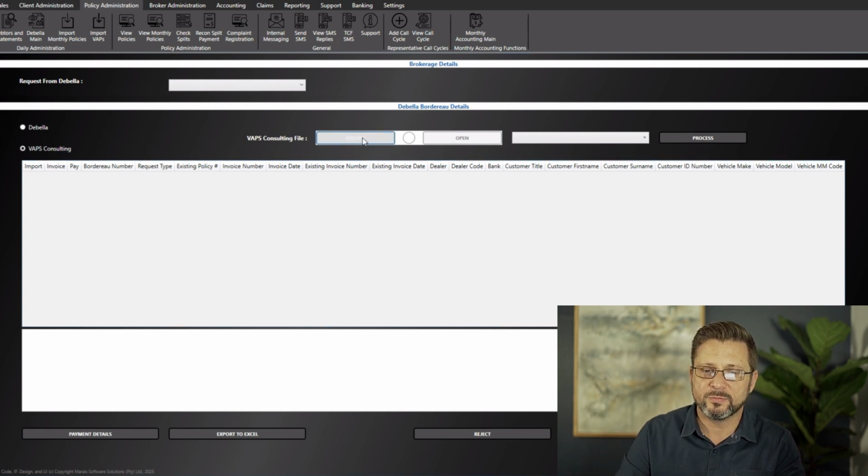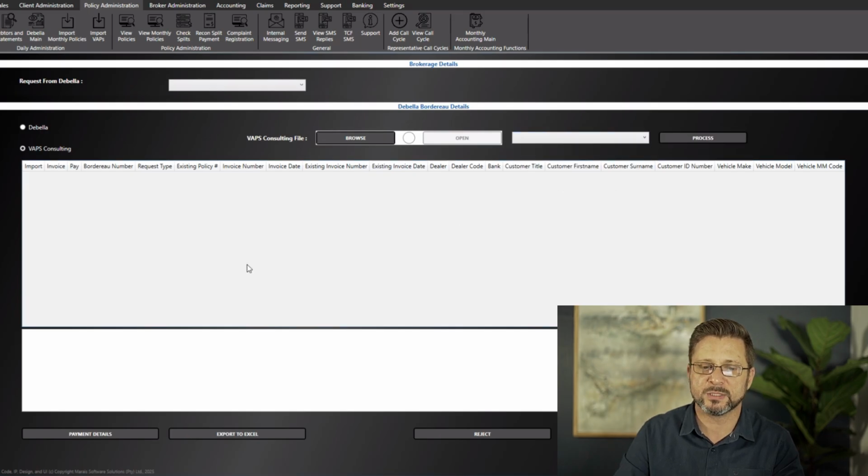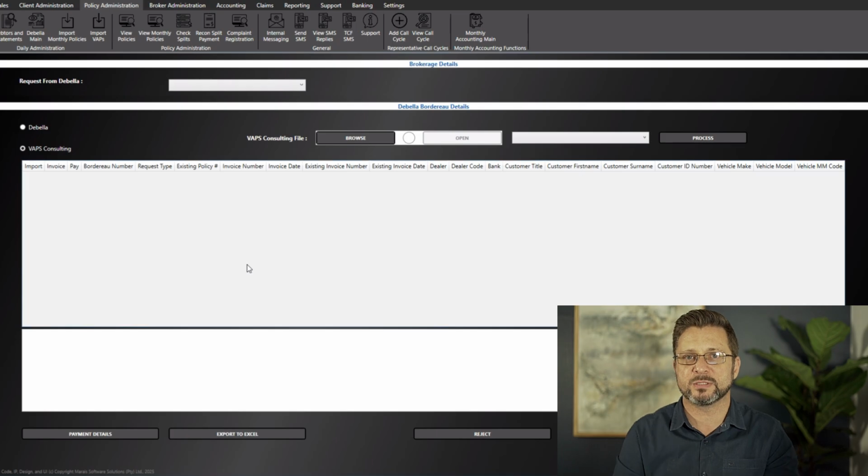We can now browse for the file, select what sheet the file's in, click process, and exactly the same process works. I don't have a particular file to show you today, but literally once you've imported the file that comes from the SPS system, you are then allowed to upload it, select the sheet that you want, which is normally sheet 1, hit process. Once it's processed that file, it comes in exactly the same way the Debella file forms. You'll then select import, invoice or pay, and you'll run through exactly the same process as it goes along.